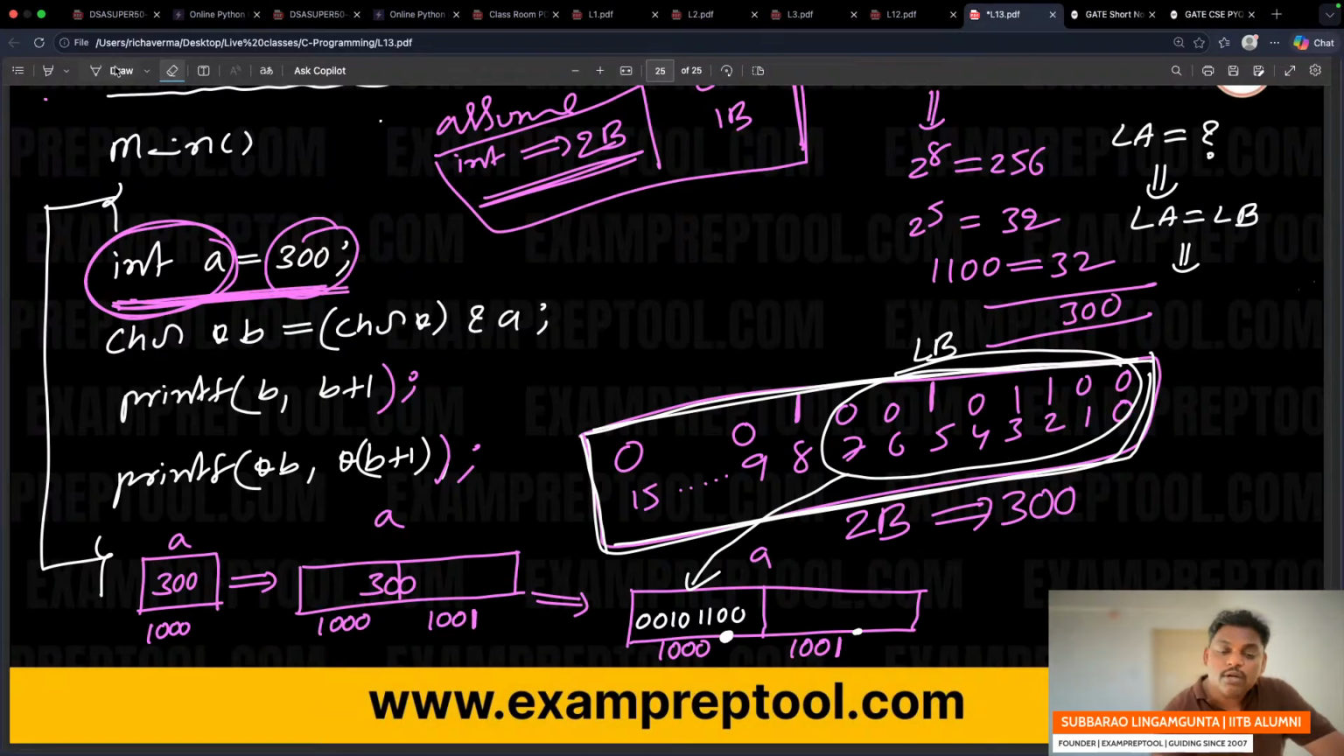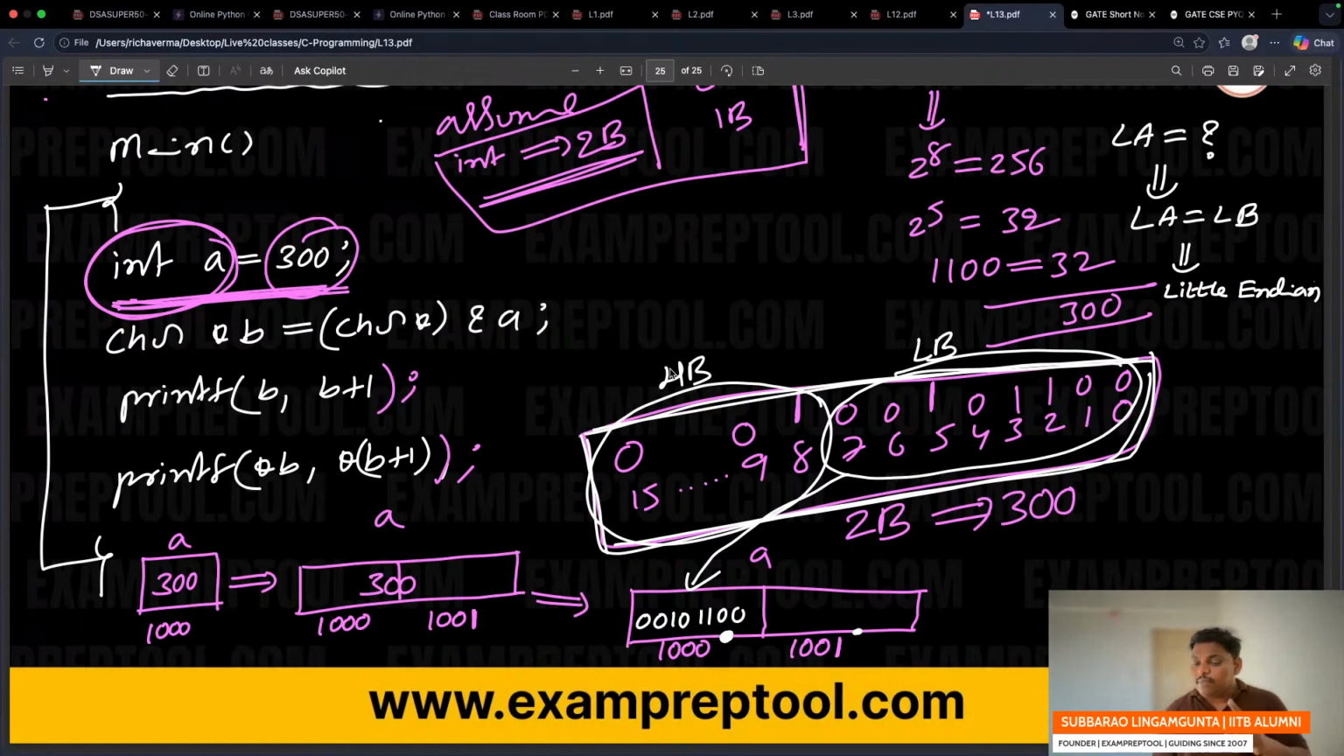Lower address, are you storing the lower byte? This is called little endian format. By default, little endian. Remember, some people are asking, sir, in the lower address can I store the higher byte? This is the higher byte. If you store the higher byte in the lower address, that is called big endian. Lower byte I am storing in the lower address. Then continuing, the next lower byte; we come here because we have only 2 bytes. So 0, 0, 0, 0, 0, 0, 0, 1 like that.